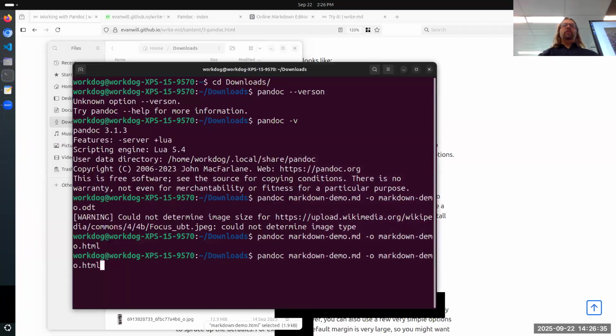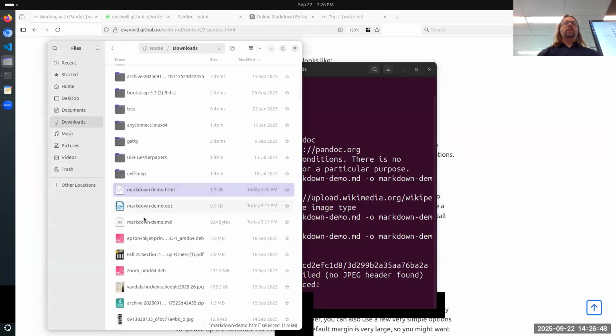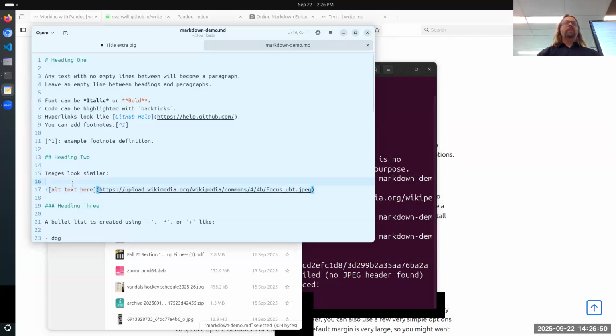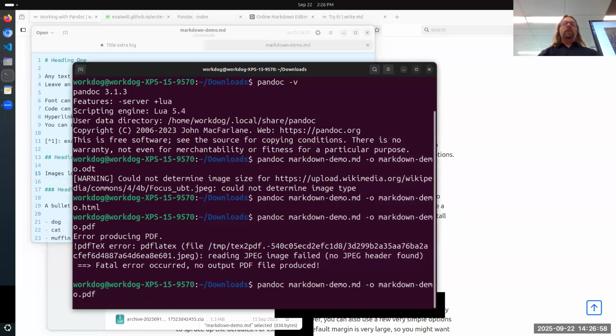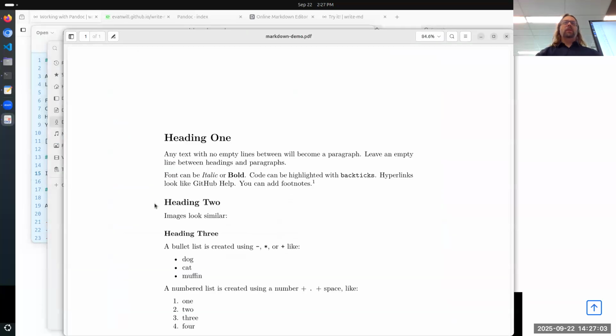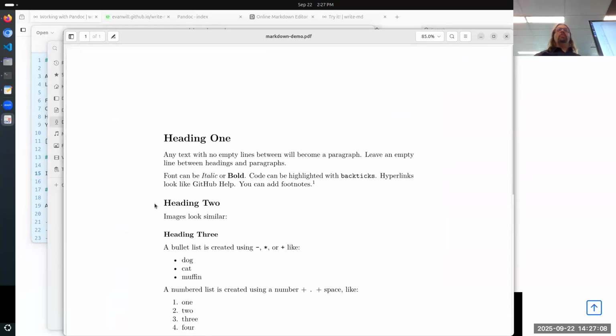Or I could create a PDF using LaTeX. So I can do this, let's see if that works. Okay. It doesn't like the image, so I'm just going to go debug that for a second. I'm going to remove this image for now. Okay, and now we can see what this PDF looks like. And so here's a really nice LaTeX PDF using just whatever the standard styles were.